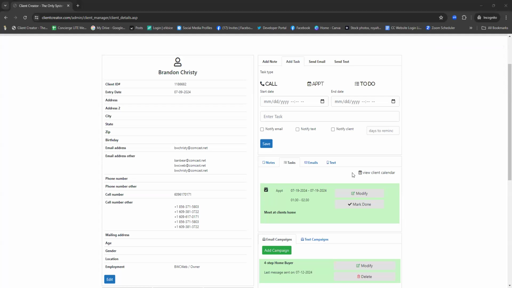If you went out and you completed this, you would just come up here and mark done, and this will remove it from your task manager. So pretty simple to add a task item out here to your clients. Again, this will notify you as well for any upcoming tasks.